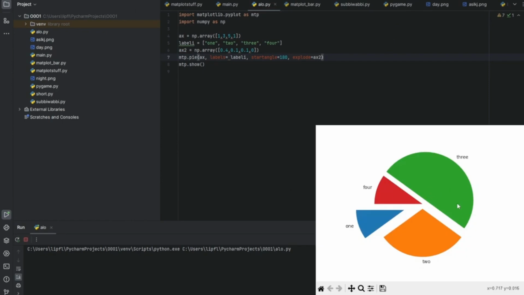Here we go. You see the first one was 0.4, the biggest number, so it got most away from the center. Each value of our explode array represents the distance from the center. For example, 1 has the highest value, 0.4, so it has the highest distance from the center. Also pretty simple and pretty easy to do.